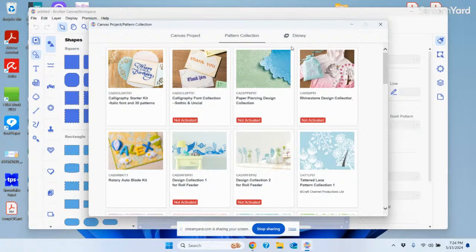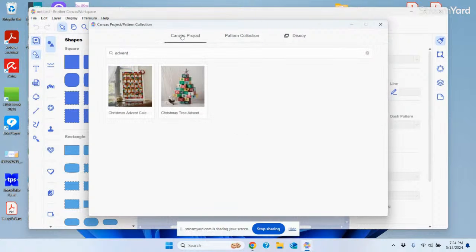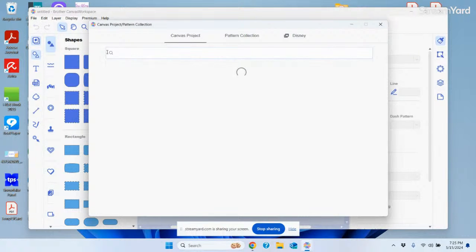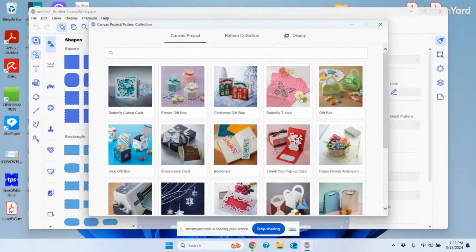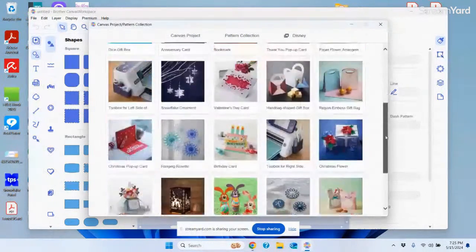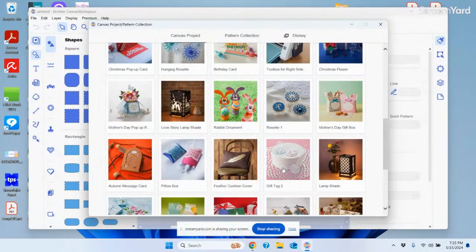So here is this Canvas project collection. We talked about how this is all those projects that were free. Let me get rid of the search that I did. And these are all free. These are so much fun to do. So you can just go through and pick out your stuff. You click on it and you can download them.